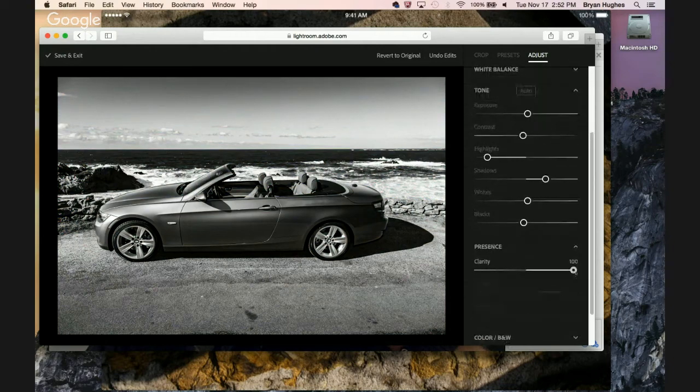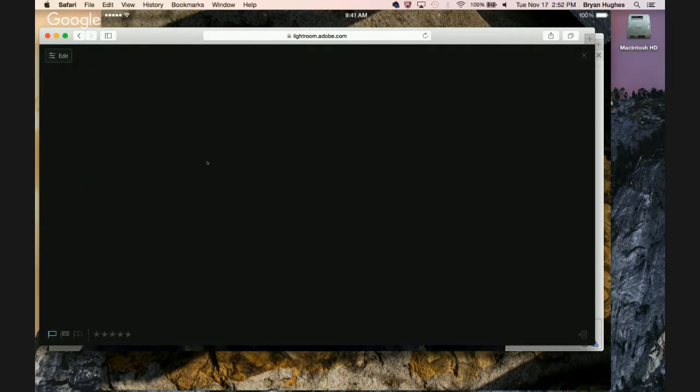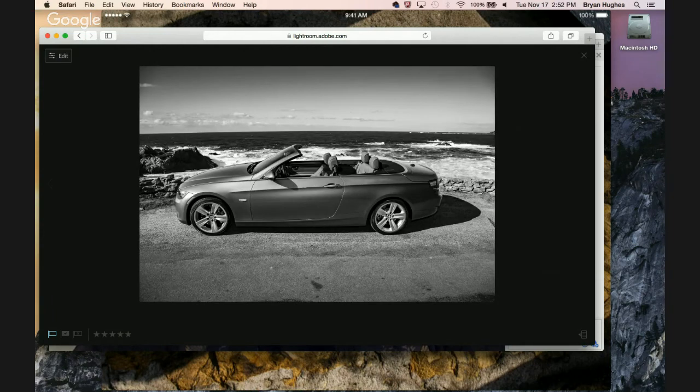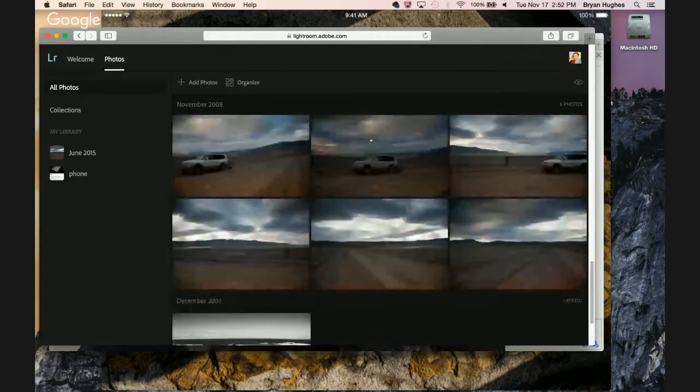And then maybe I want to come down and back down that clarity a little. When I come back to my mobile device or my desktop, those changes will be reflected on that image. So I think it's a pretty big deal, not just the fact that you can get to your files, but you can edit them anywhere. That means I could go into any classroom, anywhere in the world, or even take anyone's mobile device, and as long as I log in, that's going to give me access to my files and the ability to edit them.